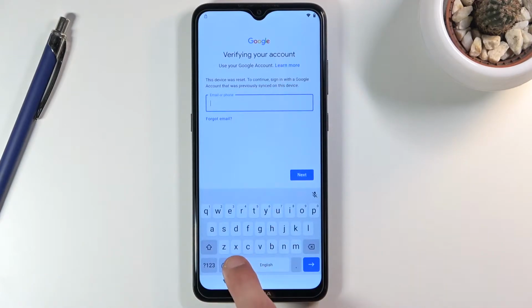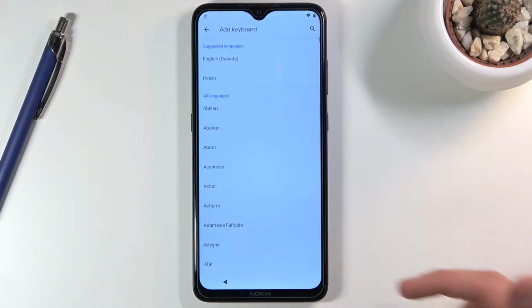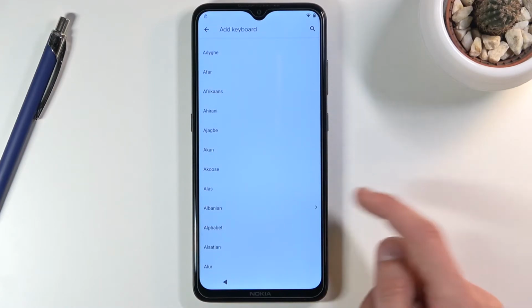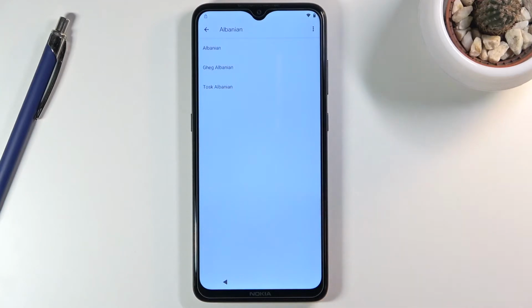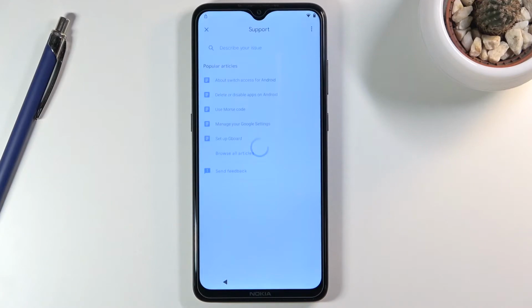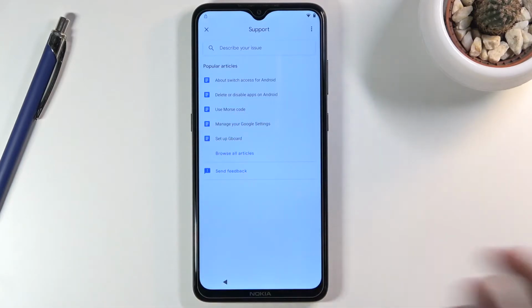Again, tap on the field, hold the globe icon, go to language settings, add keyboard, and from here you want to scroll down till you see an option with an arrow. As you can see, there's Albanian. Let's tap on it, and then tap on the three dots, go to help and feedback, and in the describe your issue field type in Morse code, or if it's visible right here, like use Morse code, you can tap on it. If you don't see it, I believe just typing MO brings it up as a suggestion.